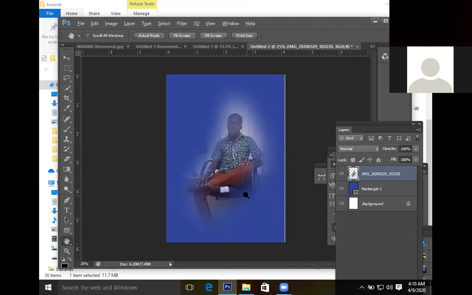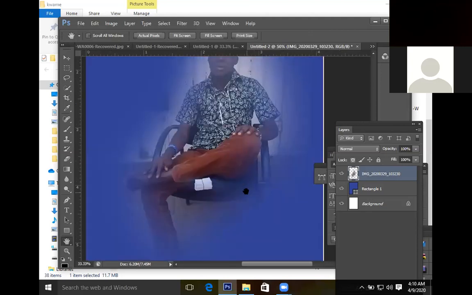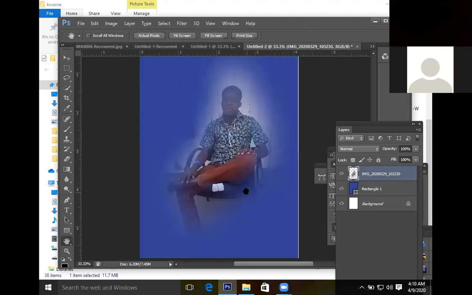Now we have two types of fading of this picture with the same eraser tool. The first type will delete it completely. But today we are about to learn on fading off.